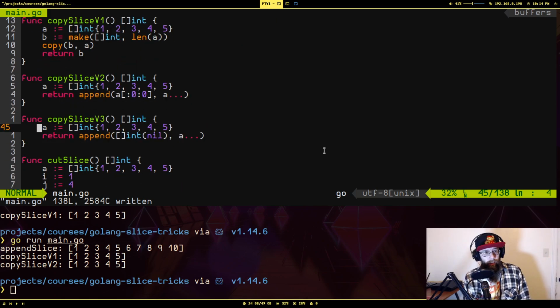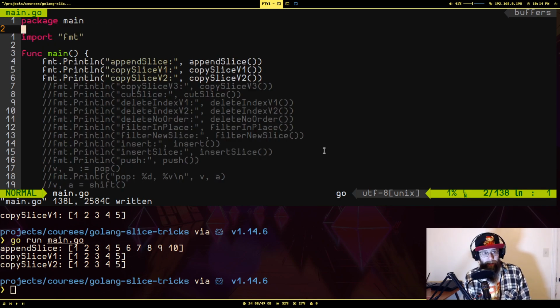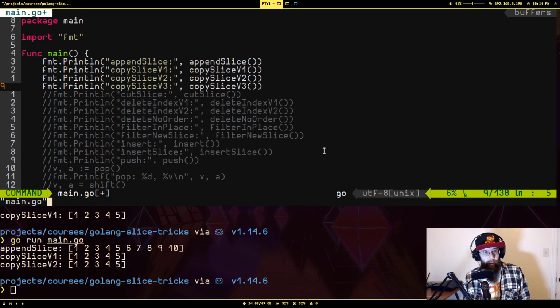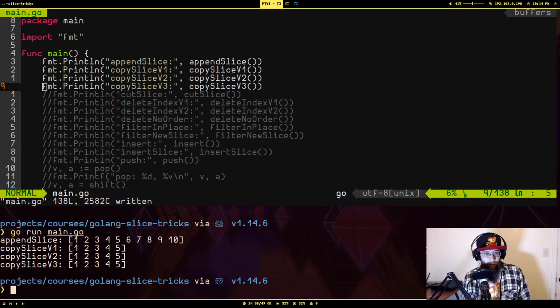Version 3 is basically doing the exact same thing as version 2. It's just a different syntax to do it. It just says, make me a new slice that's empty, nothing in it, no capacity, nothing, and append into it the contents of slice A. So again, it's doing the same thing, but just kind of in a different way. And uncomment this, run it, same thing.